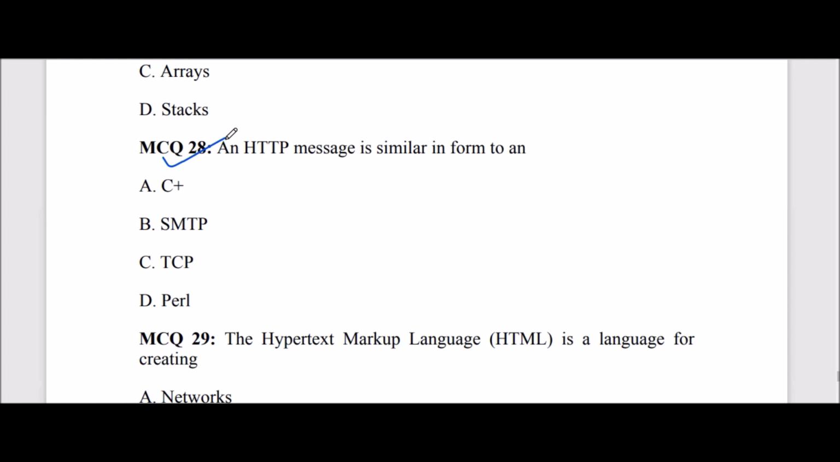Next question. An HTTP message is similar in form to an option A, C+, option B, SMTP. SMTP means Simple Mail Transfer Protocol. Option C, TCP, Transmission Control Protocol. And option D, Perl. Correct answer here is option B, SMTP. Okay. An HTTP message is similar in form to an SMTP, Simple Mail Transfer Protocol.